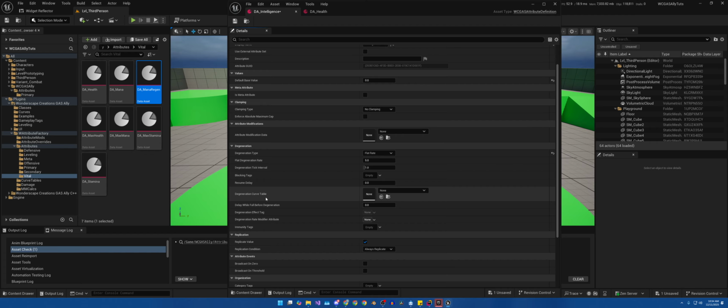Additionally, we have delay while full before degeneration. So if you hit full, how long should the delay last? 5 seconds, 10 seconds, 5 minutes. That is completely up to you. This is in seconds, so you need to make sure you do the calculations correct if you want it to be delayed for a few minutes.